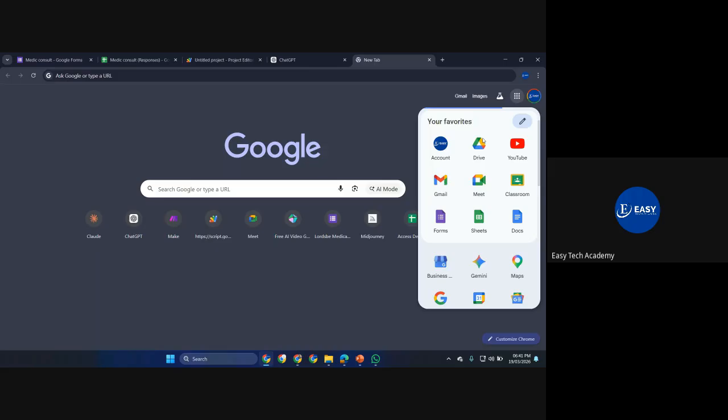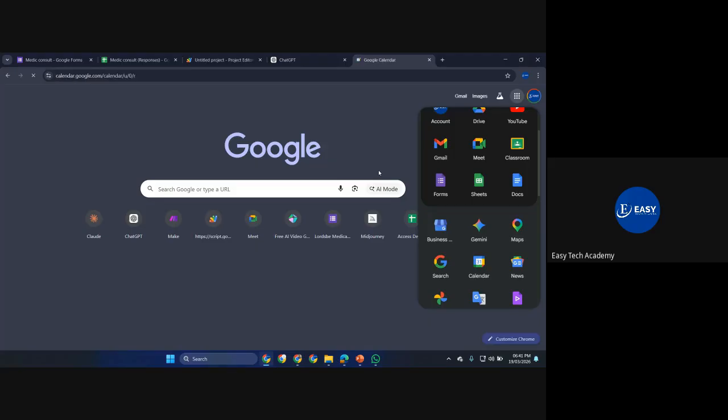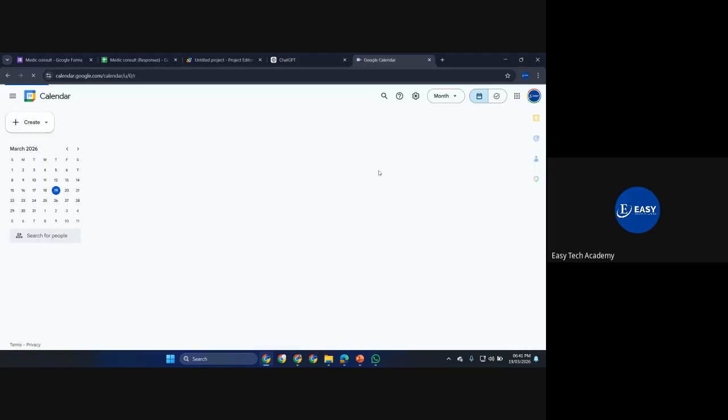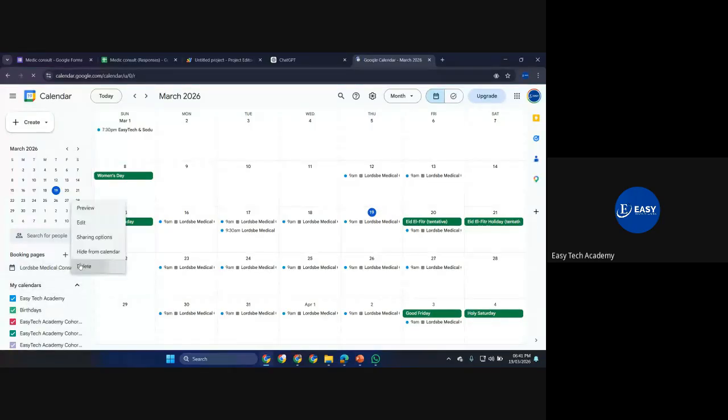You can also type it. This is it, Google Calendar. You mentioned it: Google Drive, Google this, Google Calendar. So this is Google Calendar. Click on it, and it takes you to your calendar. What we want to do is create an appointment link, so when persons click on that link, it automatically takes them to where they can easily book an appointment. So let's quickly go and do that.